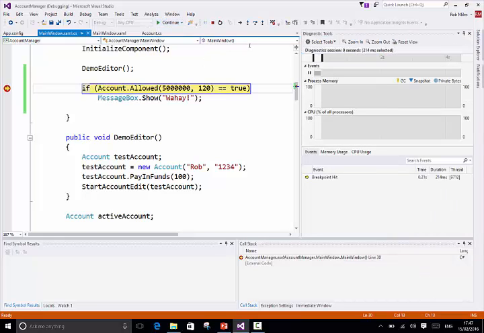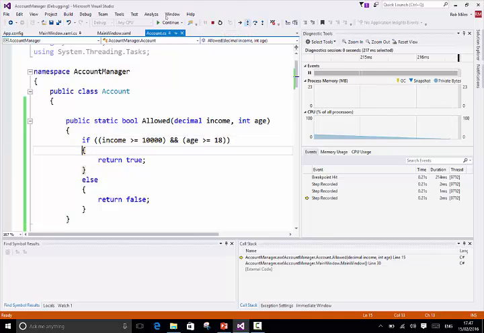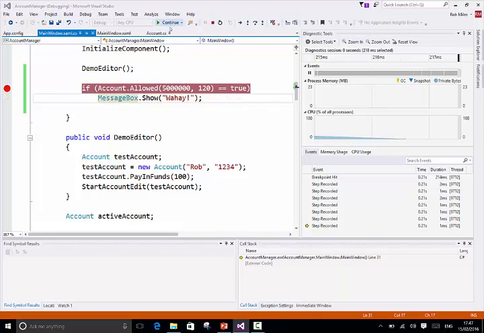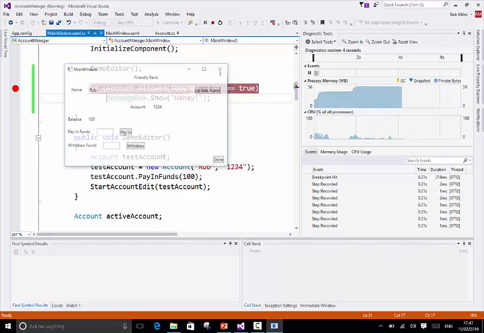Hit the breakpoint. So we've got stepping into the method now. I love doing this. Income is 50 grand. Age is 120. So I'm going to chug through now. Step into. Turn true. And so up comes hey. And there it is. So then my program starts as normal.